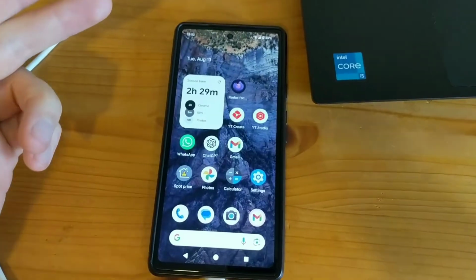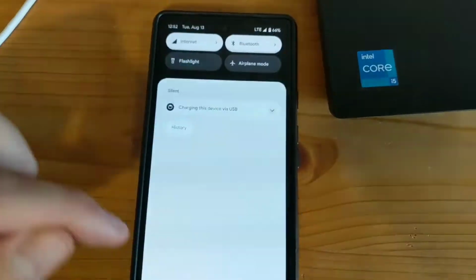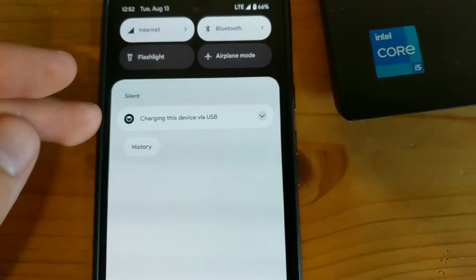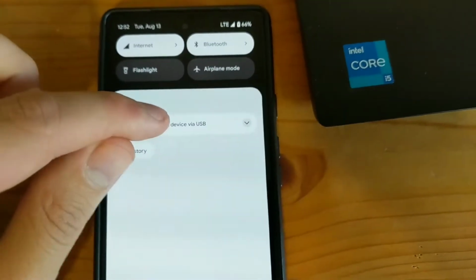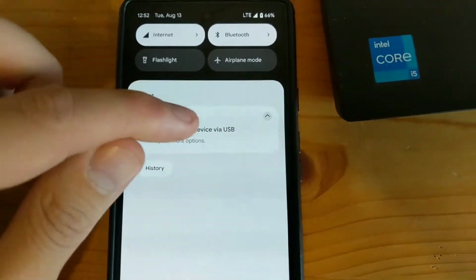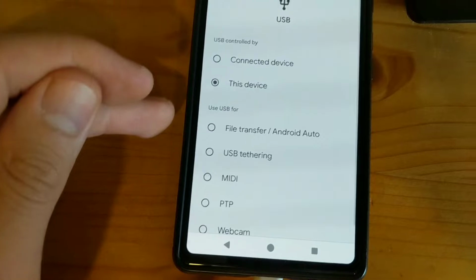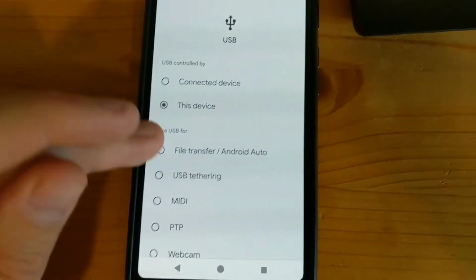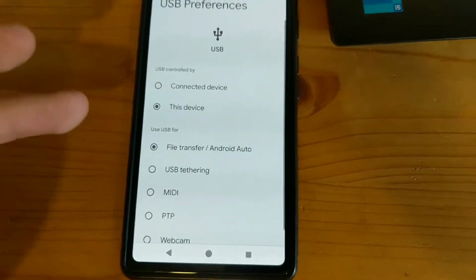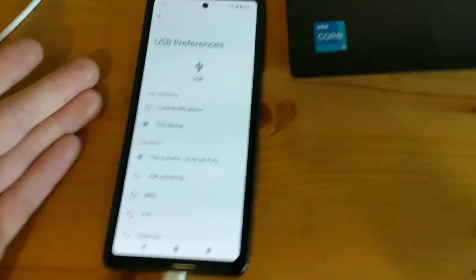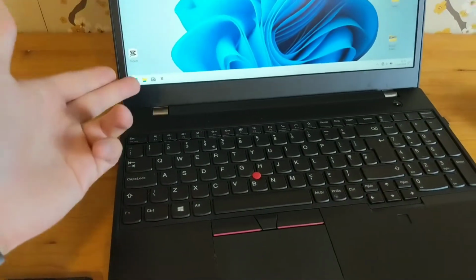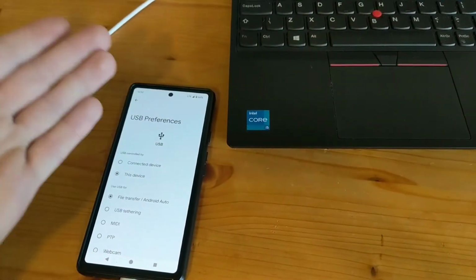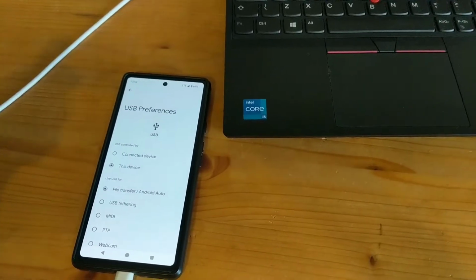But this is the most important step. You have to basically swipe and you will see this notification, charging the device via USB. You have to click it once and click more for more options. And then basically you have to select this file transfer, Android Auto. If you do not select this and skip this, if you try to see the files on this phone, there won't be any files basically.